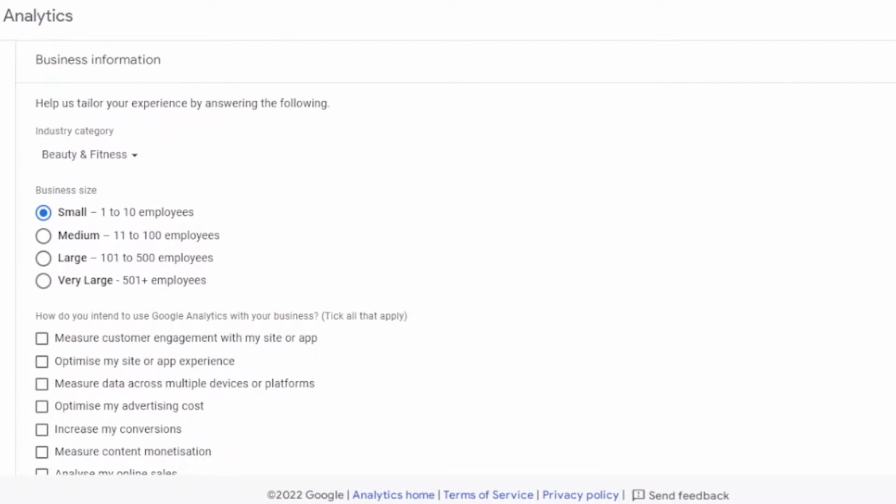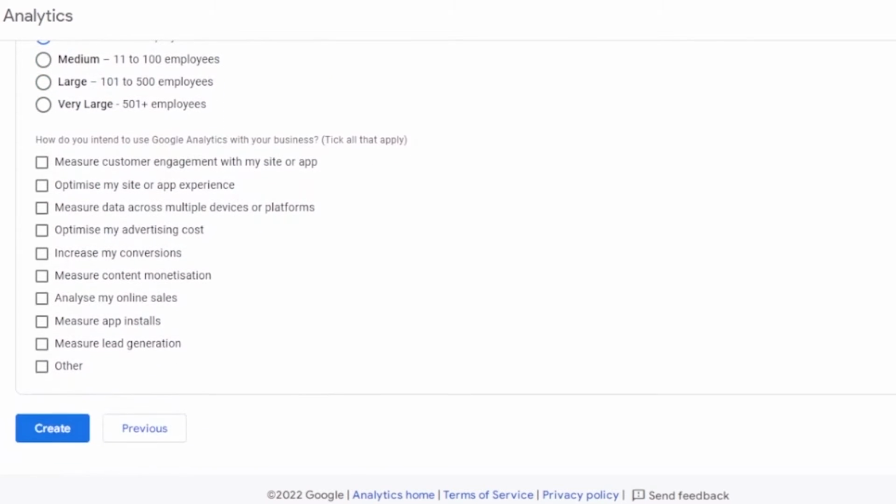And how do you intend to use Google Analytics with your business? Tick all that apply. So what do I need to do on Google Analytics, and what is my main goal with Google Analytics? Measure customer engagement with my site or app, yes. Optimize my site or app experience. Measure data across multiple devices or platforms. Optimize my advertising cost. Increase my conversions. Measure content monetization. Analyze my online sales. Measure app installs. Measure lead generation.